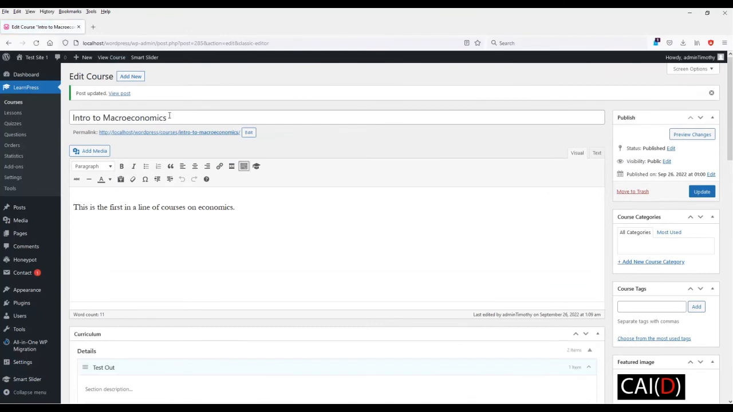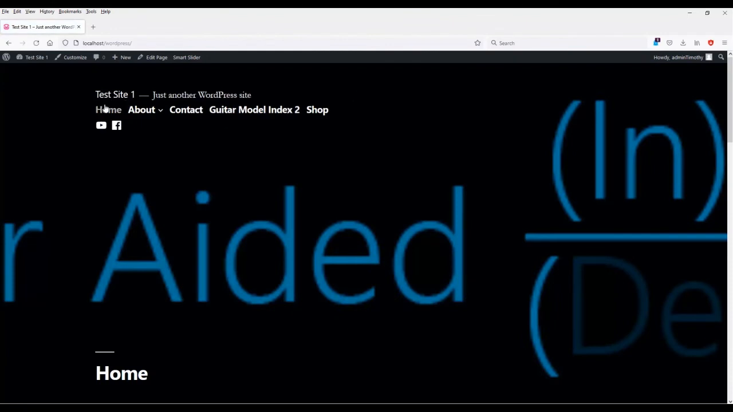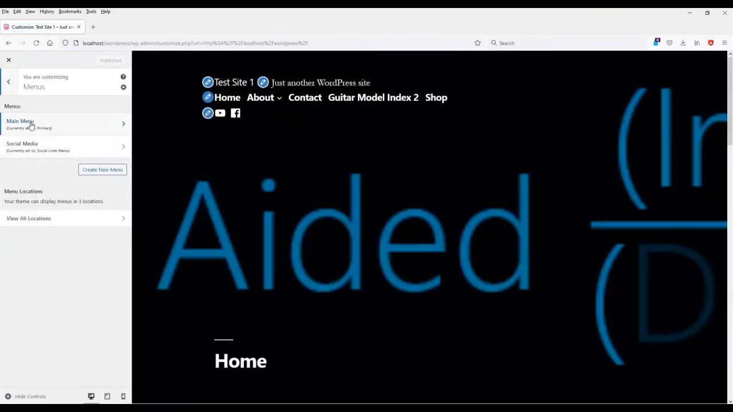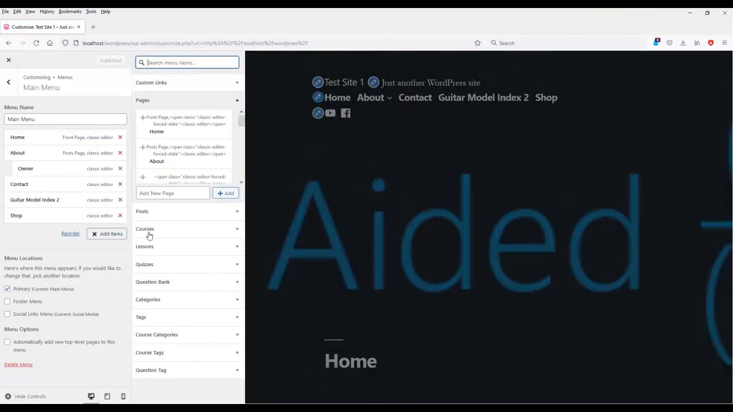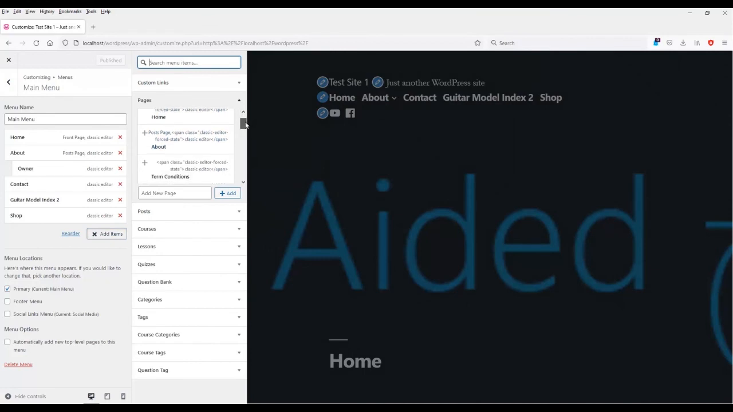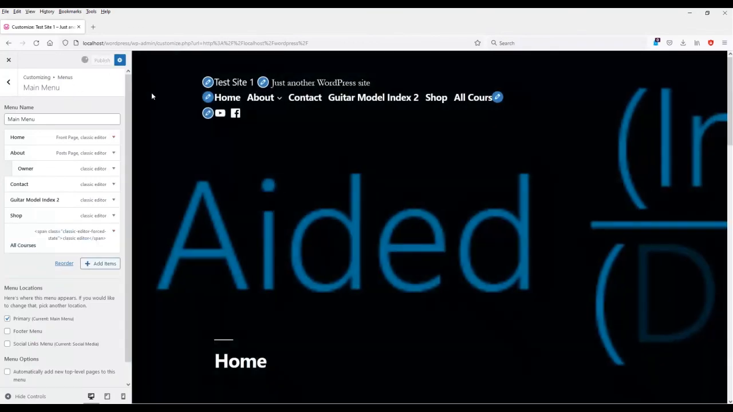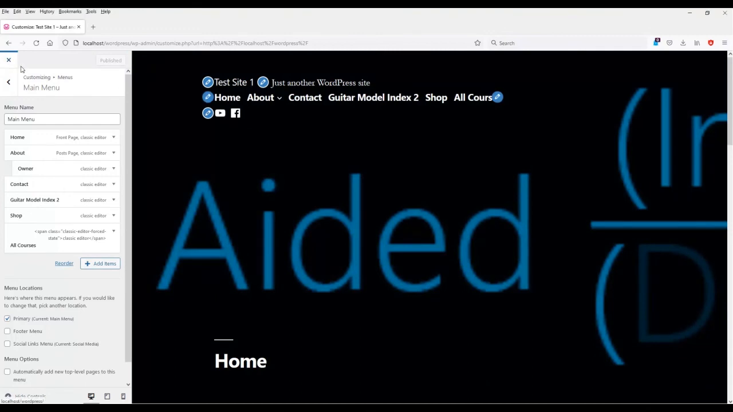Now let's go check out our first course. Let me go to test site to, okay, I need to actually add a menu item. So let me click customize. Let me go to my menu. Let me go to my main menu. Let me add an item. Let me add my course. All courses. Let me click publish. Let me close this out.